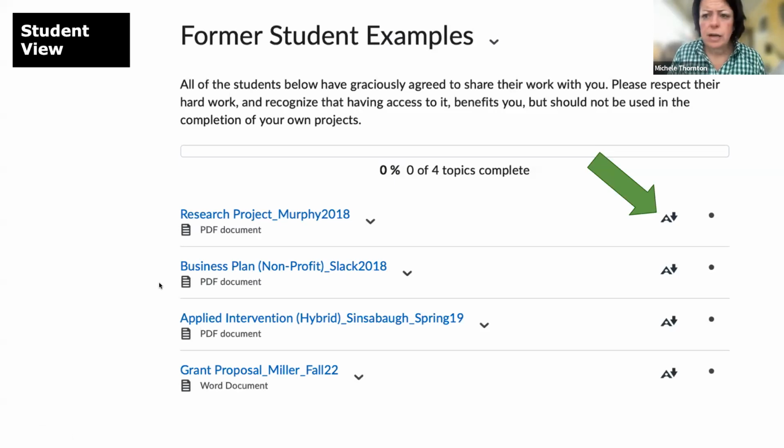One thing I have, from my capstone class, is former student examples of their capstone projects. Three of them are PDFs and one is a Word document. So you're looking at this at the student view right now, right? If you're going to toggle from the instructor view to the student view.